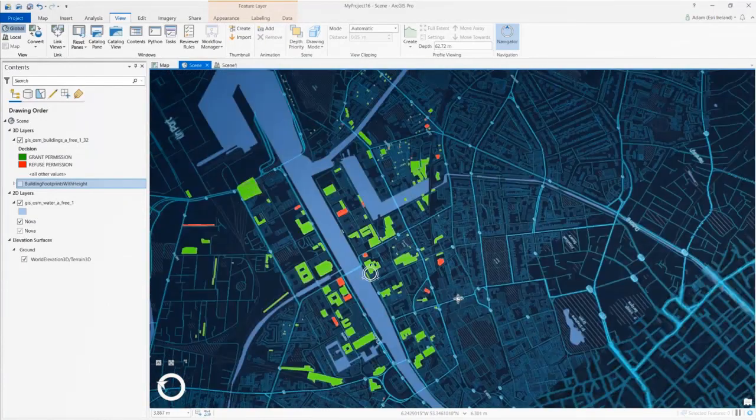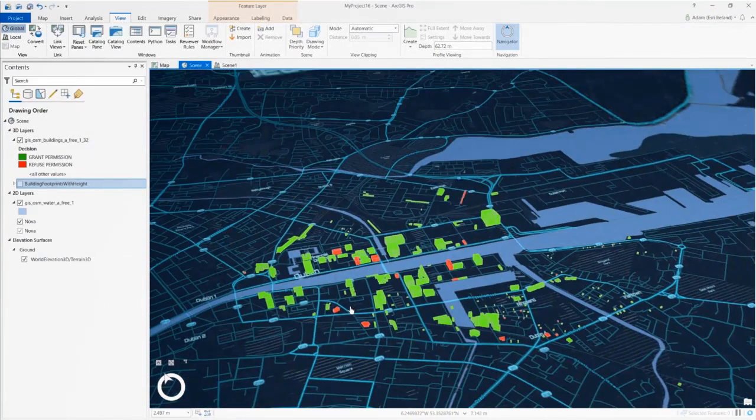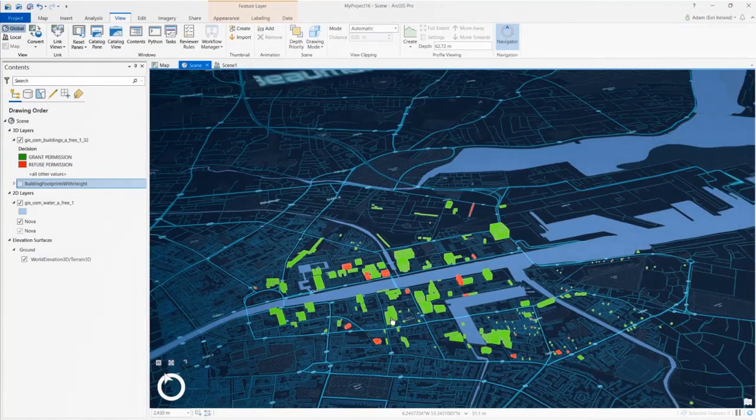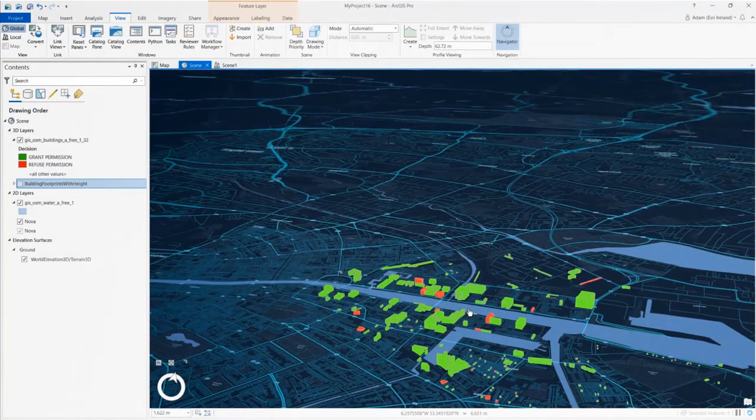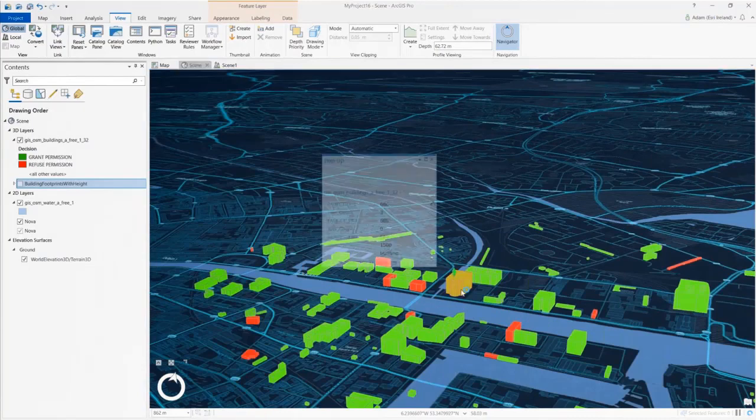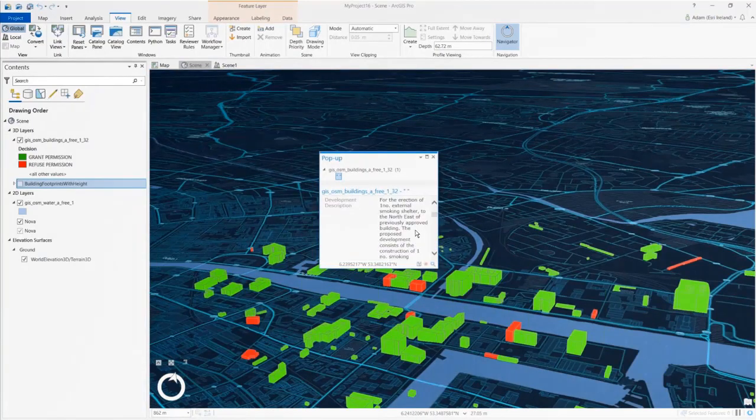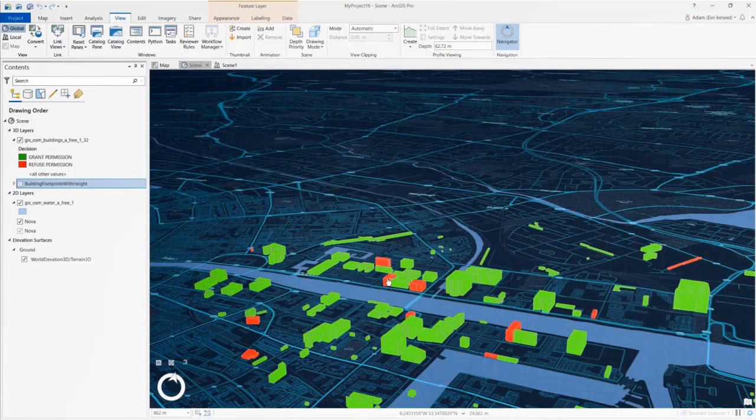I can zoom around, pan. But if I click on one of them, I get the planning application information for that building because of my spatial join. I can add in other buildings as well that don't have planning data too, just to build up my 3D scene. Again, this is just level of detail 1. If even, it's just building blocks.